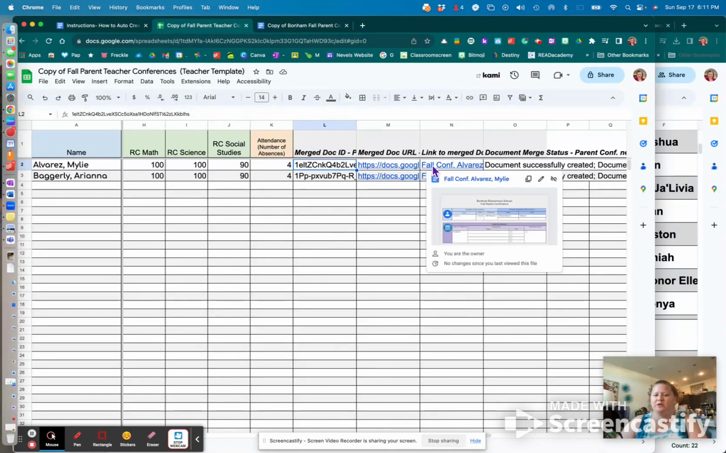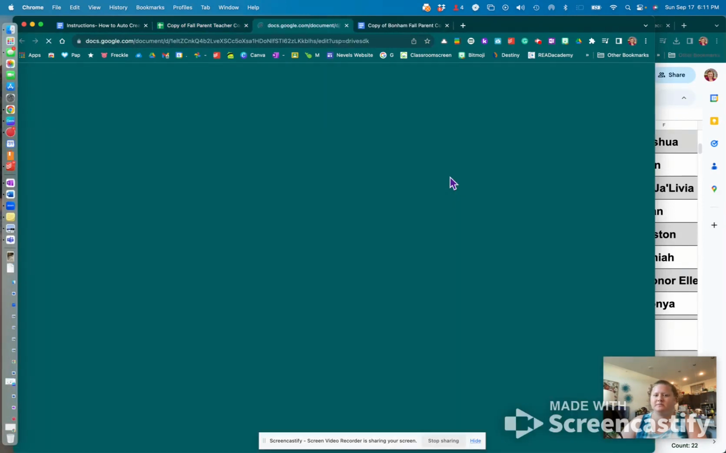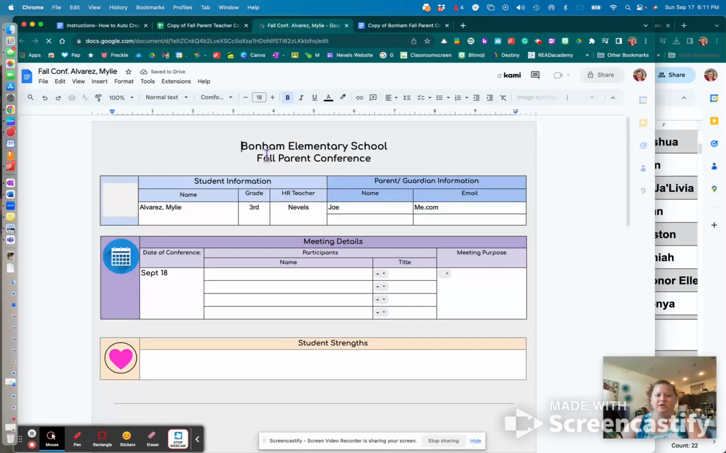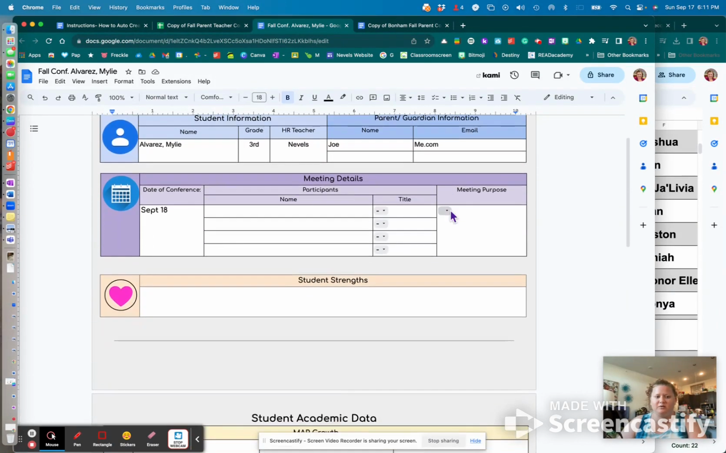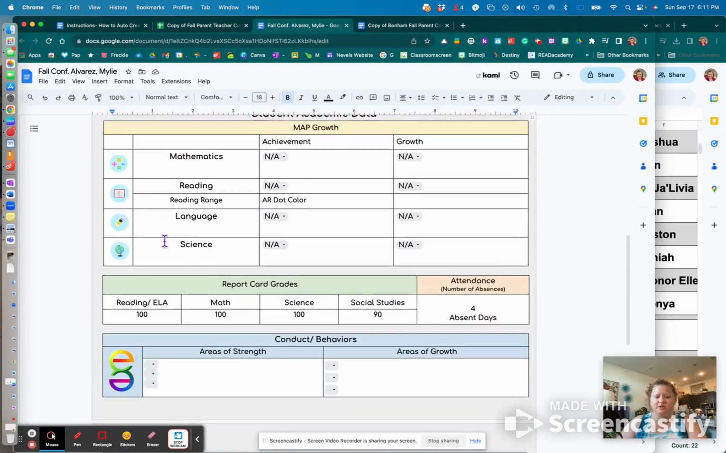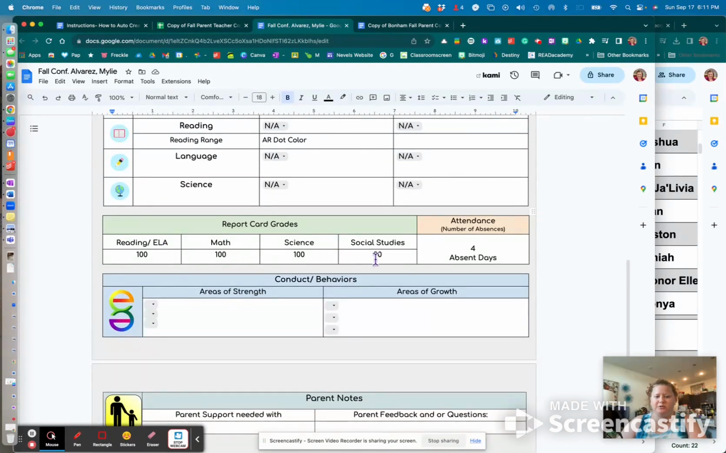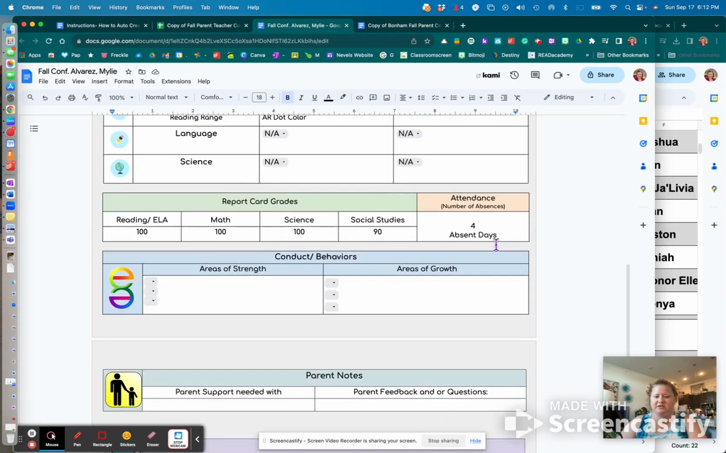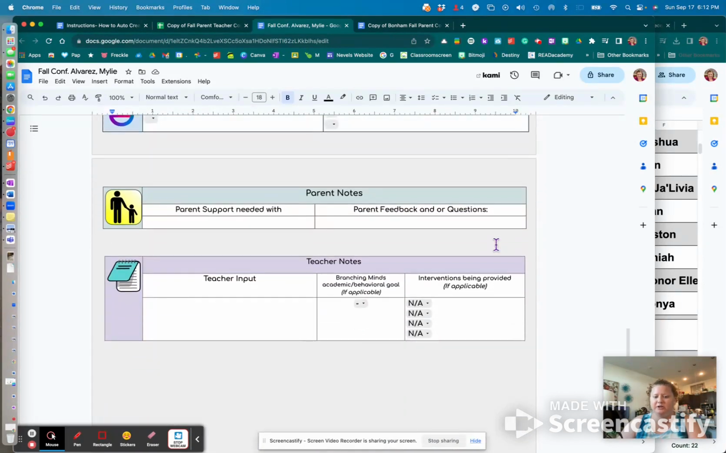So I'm going to open one for an example. And there we go. So this is populated with her name, the grade level, the homeroom teacher, the name of the parent, the email, everything that I put in the spreadsheet is there. And even the date of the conference. Keep going down here. The report card grades I put in there are there. The absence days, everything that I pre-populated is there.